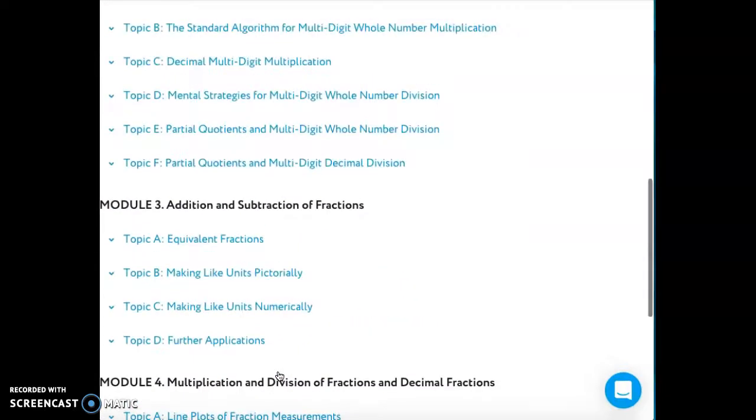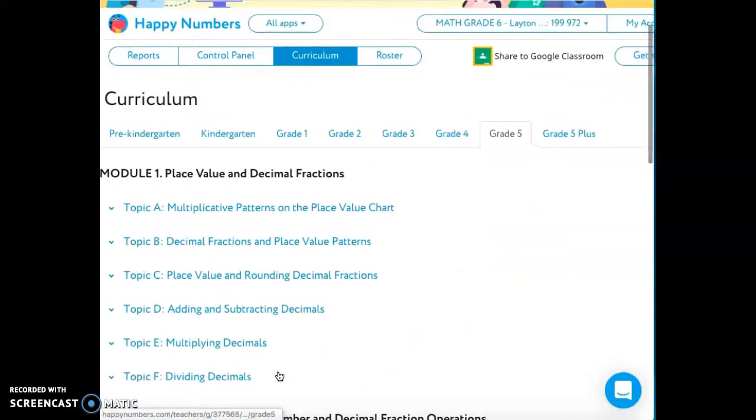I feel like from the kindergarten standpoint, these modules really lined up with our Common Core standards.